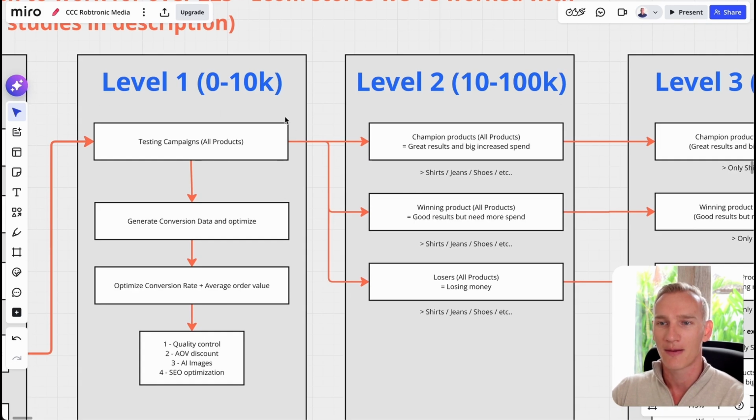Because from the testing campaigns that you generate the data with, with literally all the products inside, you can see trends of where things are going. So from these trends, you want to make sure to categorize the best products together in separate campaigns from the losing ones.